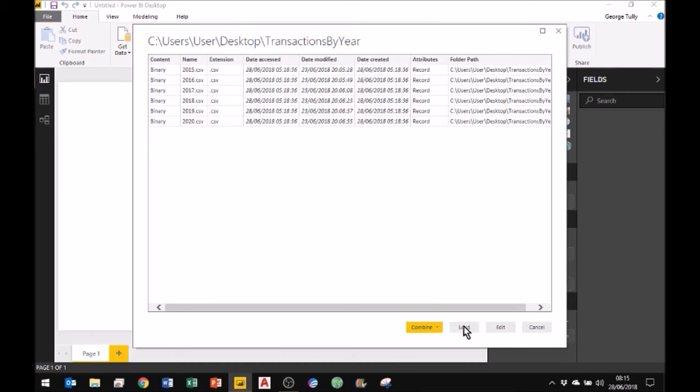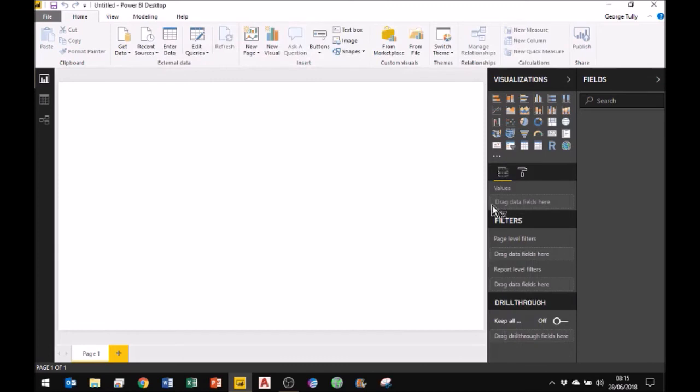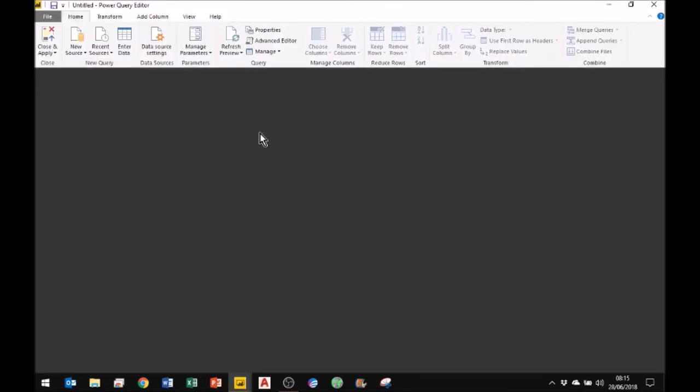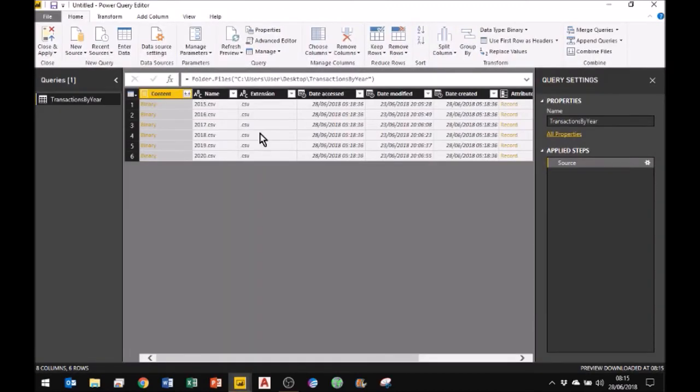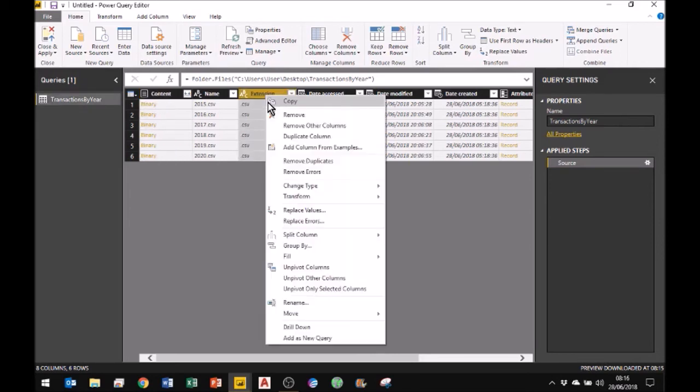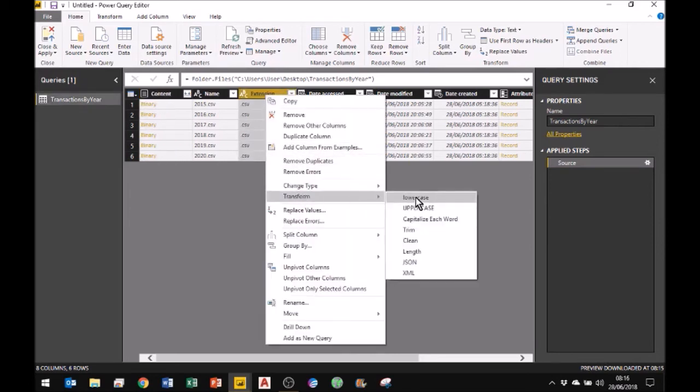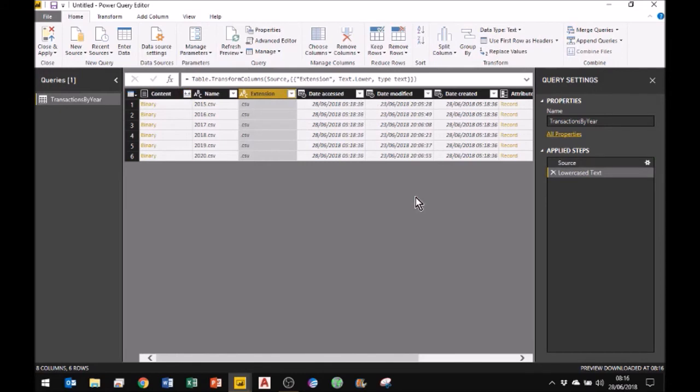So I'm going to say edit, because remember we want to make this folder future proof. We want to make it so that if somebody adds in an extra file type later on, then that's not going to be loaded. If somebody adds in another CSV, then it is loaded. And again, we need to go to the extension, right click and say transform to make sure that these are in lowercase. Once more, I'm not changing these to lowercase, I'm changing my view of them to lowercase.